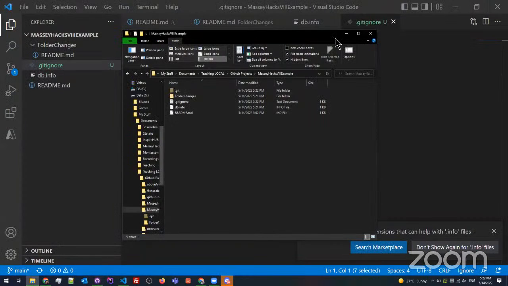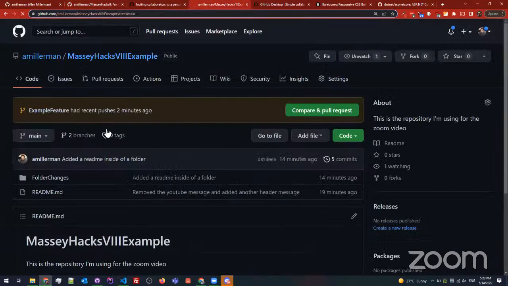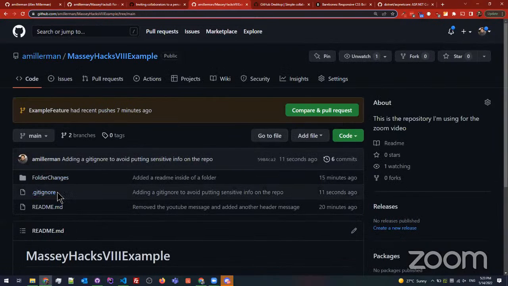So I committed, I pushed. If I go to my repository itself and I refresh, I can see the .gitignore file was added, but the dbinfo file was not added, right? This is also very useful when it comes to large libraries and things like that.